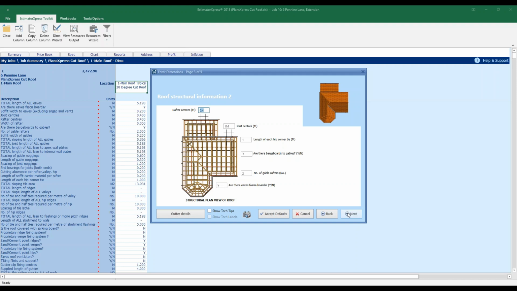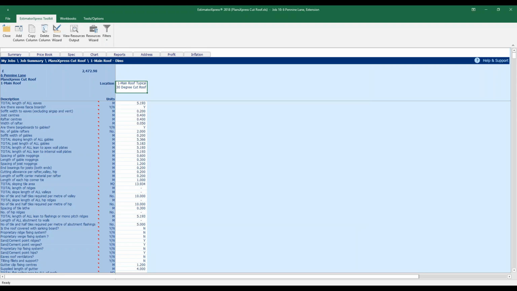As with the walls, only use the workbook to look at the data. If you need to make changes, you should make the changes in Plans Express and re-import the drawing. Unless, of course, you're absolutely confident that you're not going to need to re-import the drawing at a later point, because you don't want to lose any changes that you've made within the workbook. Let's click Cancel to close the DIMS wizard.